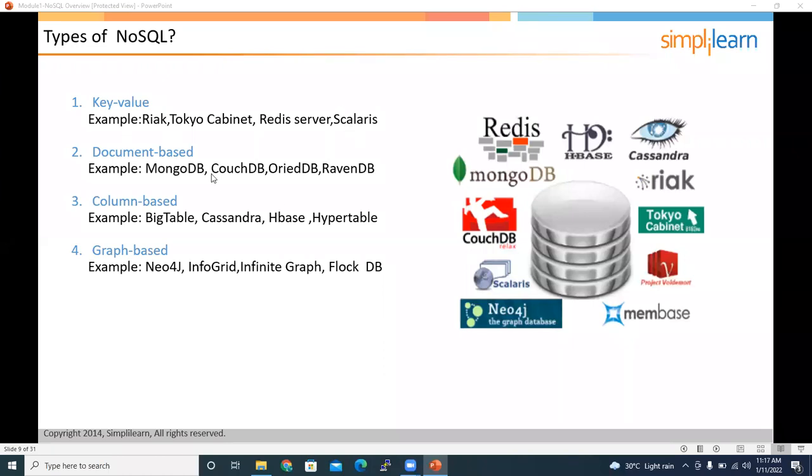Okay. So generally we can categorize the NoSQL into 4 types. The one is key value database, another one is document based database, another one is column based and graph based. So these are the 4 general categories of the NoSQL technology.